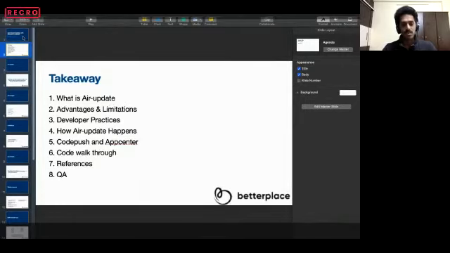Then we'll discuss CodePush predominantly, how it works and how App Center works inside CodePush. Then we'll see a live demo of updating an application live, and then we can go over the references I have used, which are in the application itself, and then a Q&A.